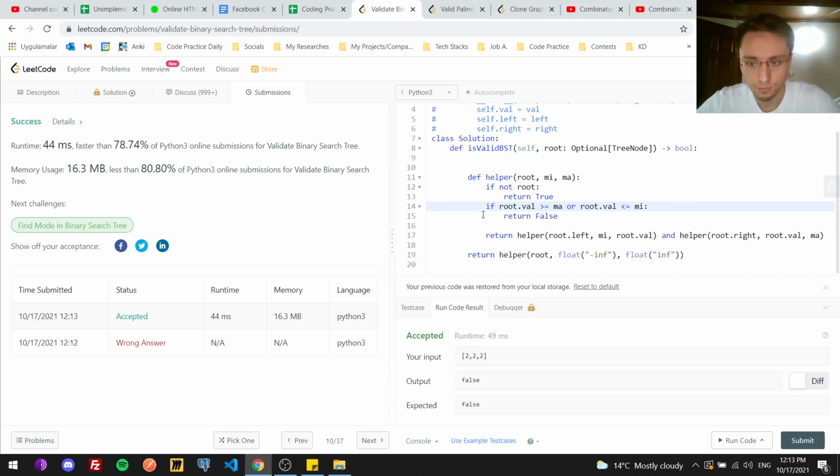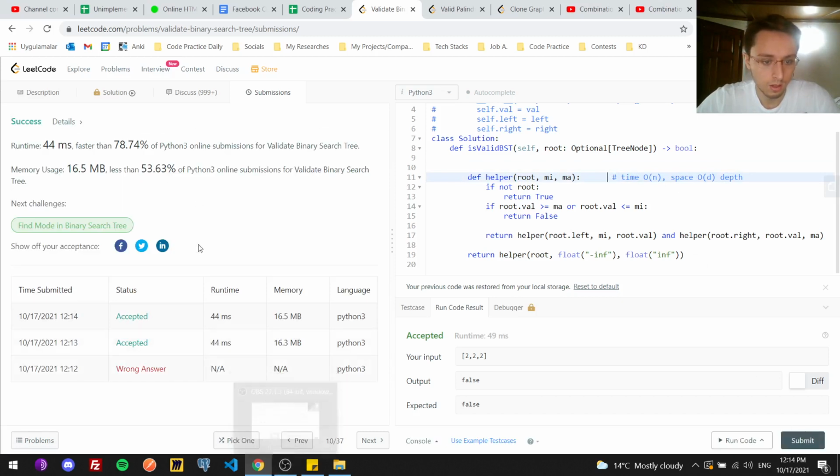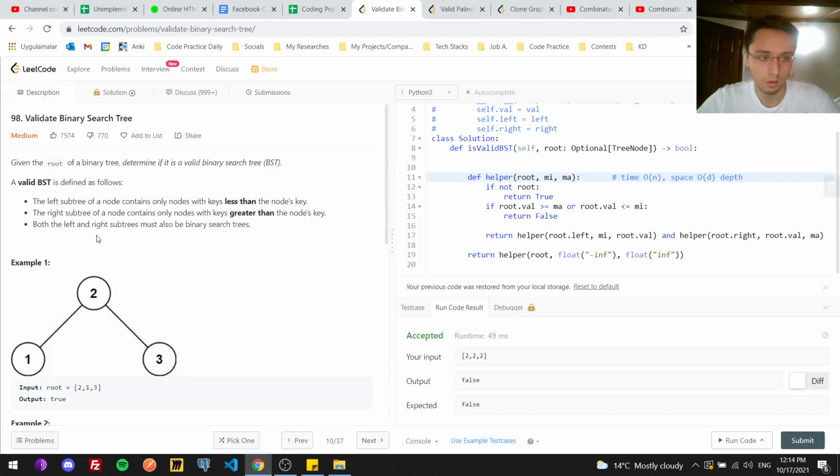What's the complexity here? We go over every node in this binary tree, so the time complexity is the number of nodes, and the space complexity is the depth of the tree, which can be at most n, but the depth can be less than n. So I'm just going to write it like this. So yeah, this is my answer to this validate binary search tree problem.